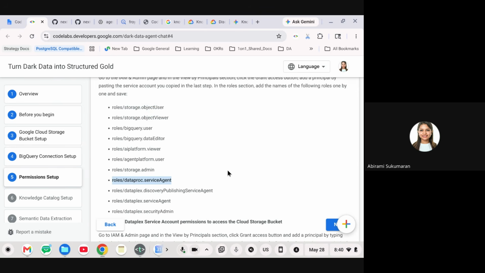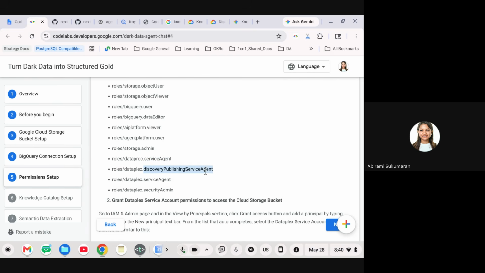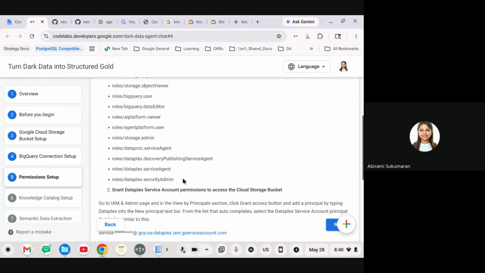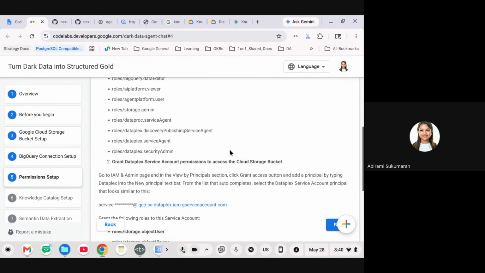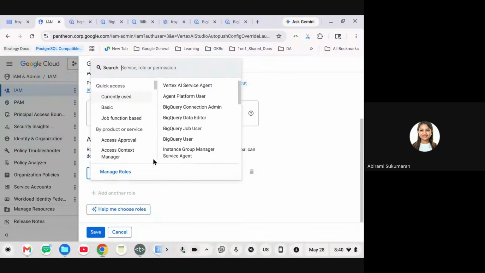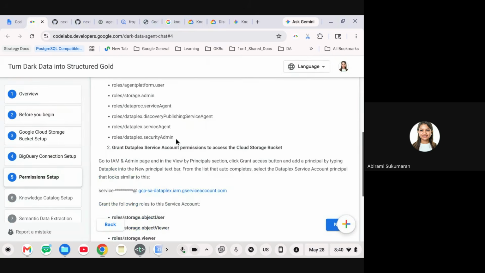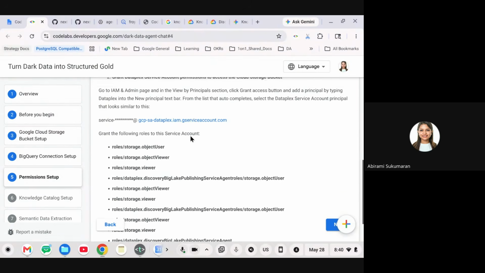Next is Dataproc service agent, because behind the scenes, the knowledge catalog that runs the semantic inference uses a Dataproc job. So it's required. And then discovery publishing service agent. This is all pretty boilerplate. These things are necessary for the knowledge catalog inference job to run. So all of these are listed. The listed permissions need to be given by selecting them one by one. If you go here and say Dataplex, you will be able to find the roles that we have defined here. You grant that one by one and save it.